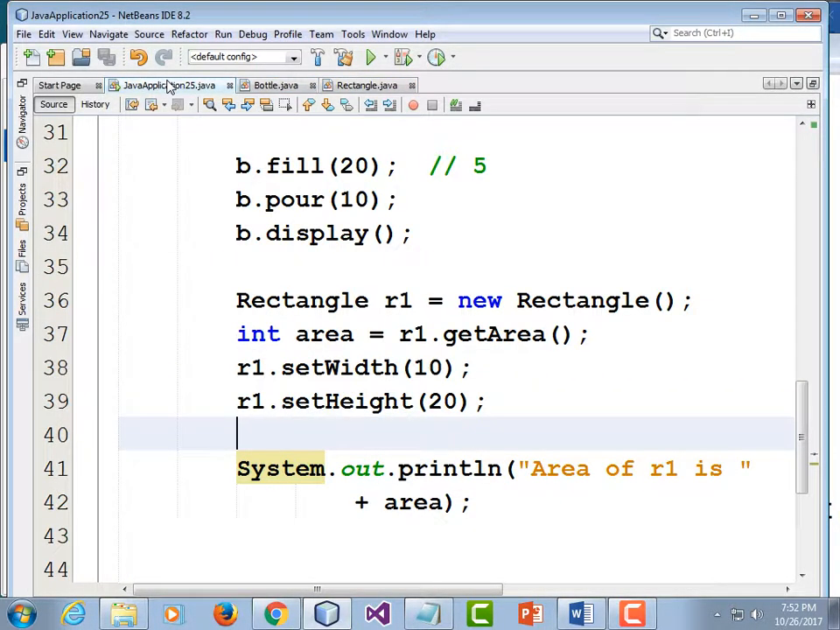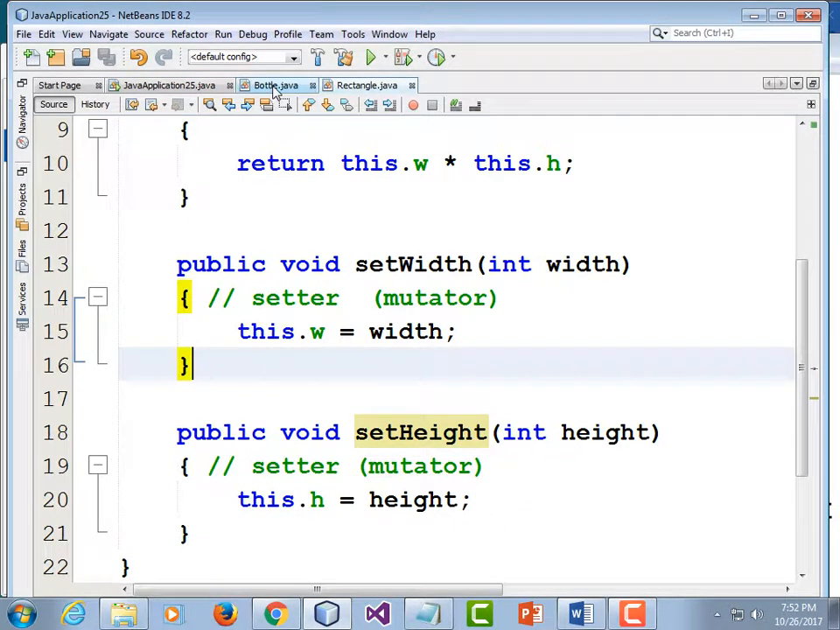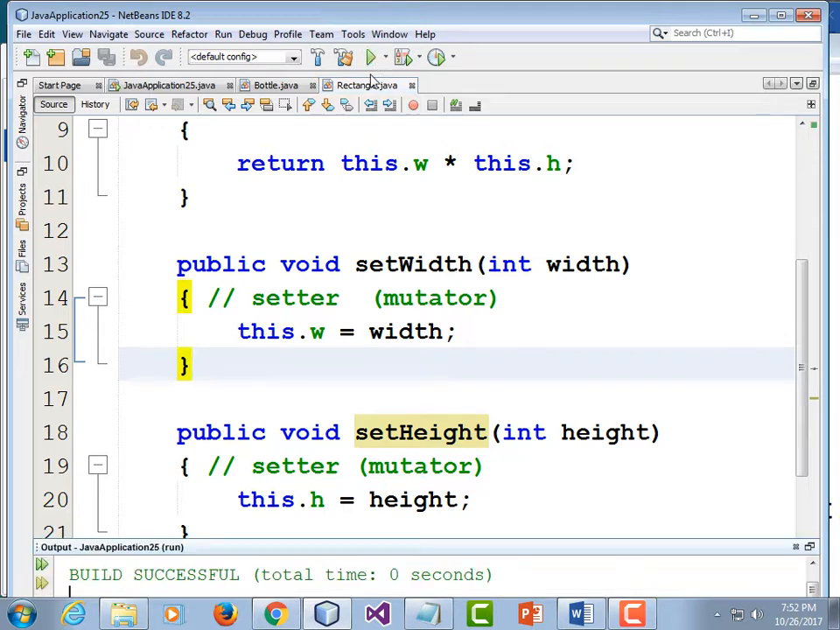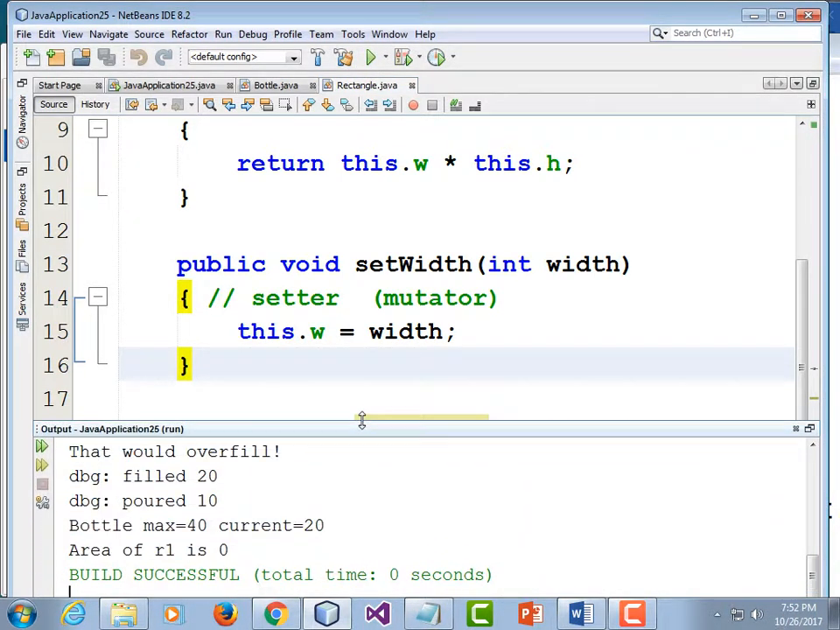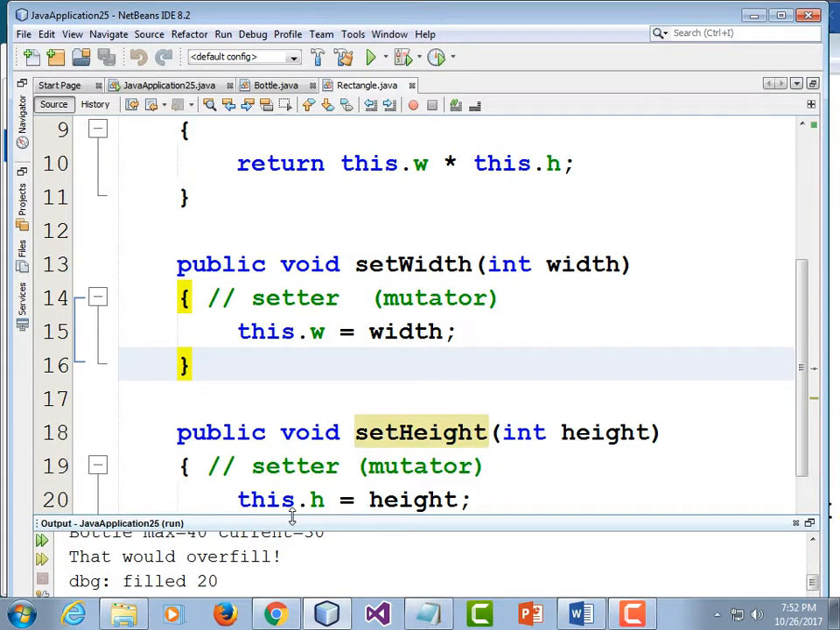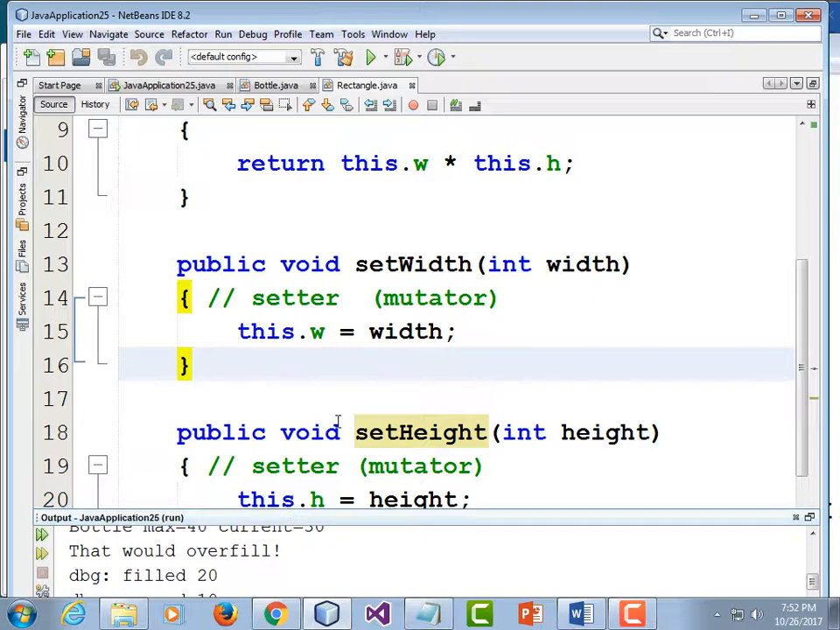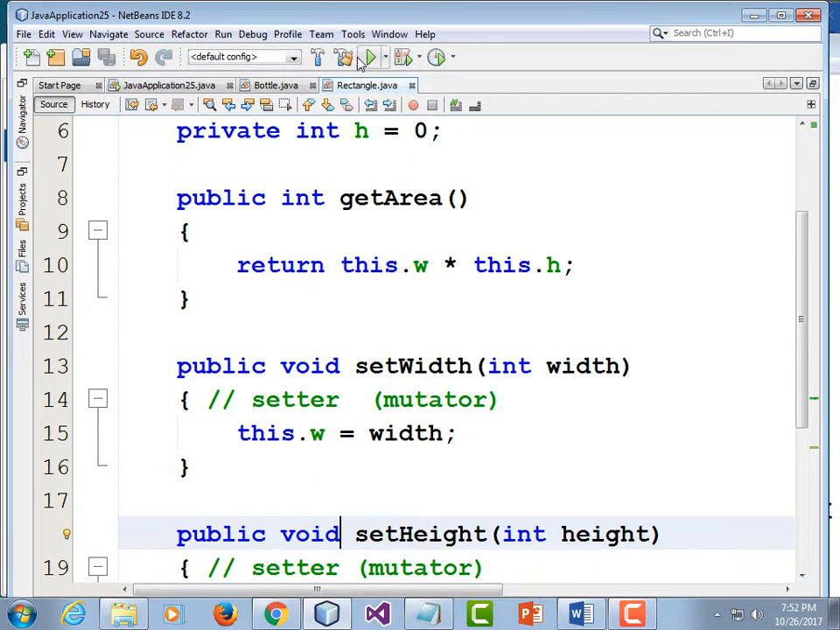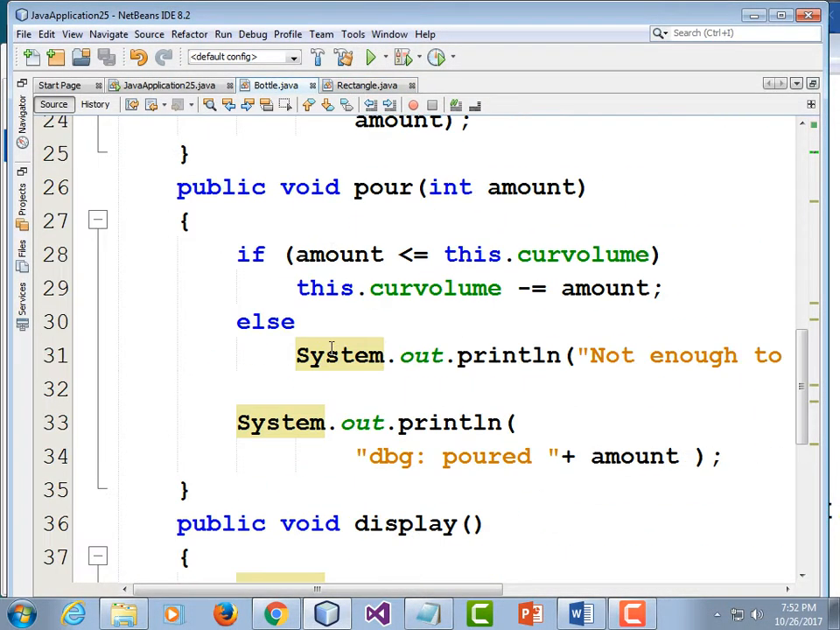Okay, so now when we run our code, it should actually print a valid area. It's a 10 by 20. It ought to have an area of 200. Ho, ho, ho, but it doesn't. Say 0. Area is still 0 on mine. What did I do wrong in my code?